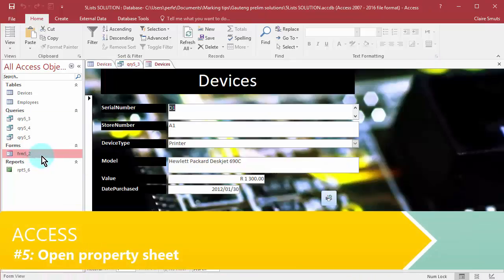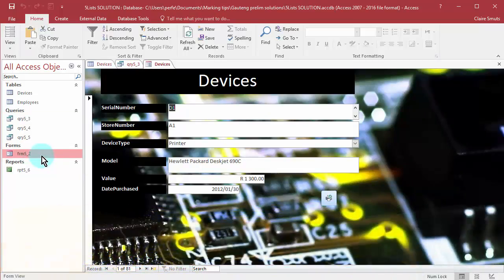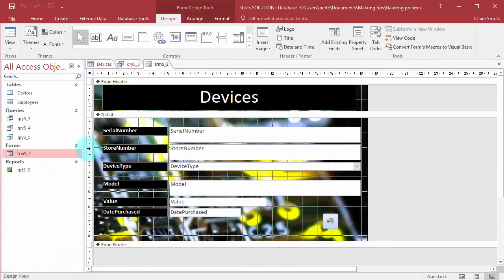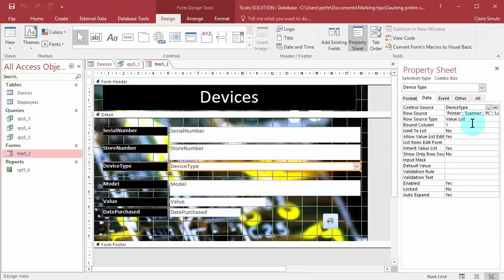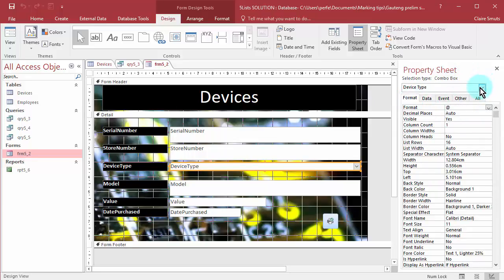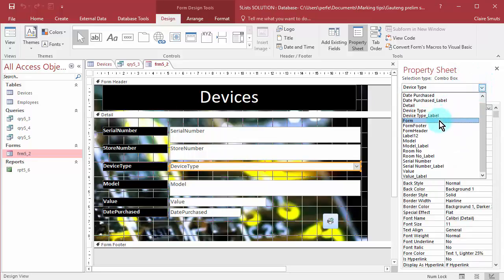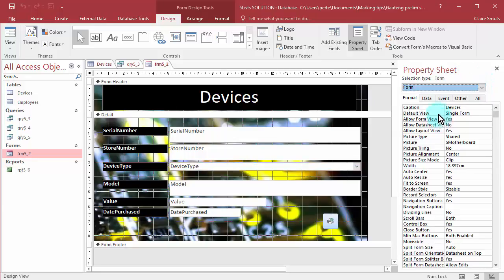If you're marking something like a form, you can also easily activate your property sheet by pressing F4 so that you can then see what the kid did. If you press on device type, then you can easily see that they added the right items to the value list. If you were looking for the form itself, you can change it over there at the top, and then you can see that they used the right picture for the form and so forth.